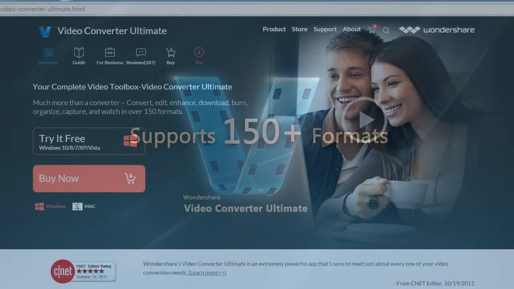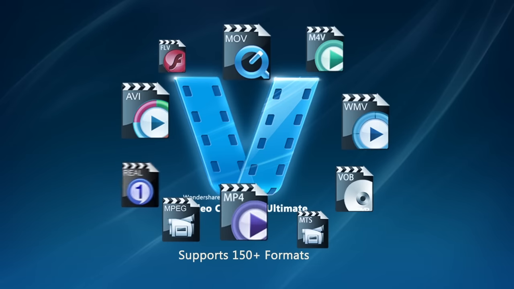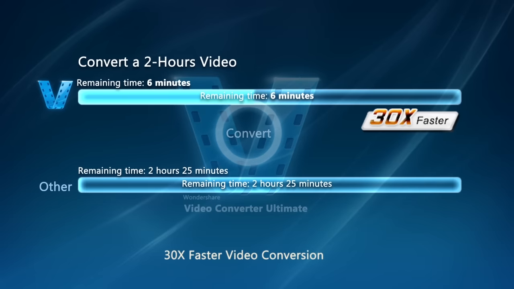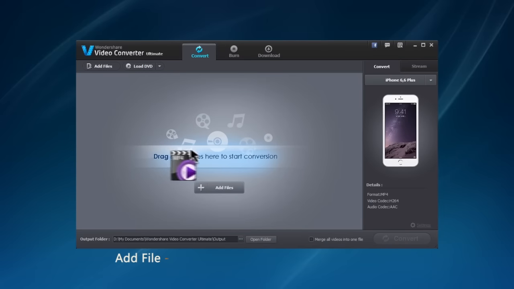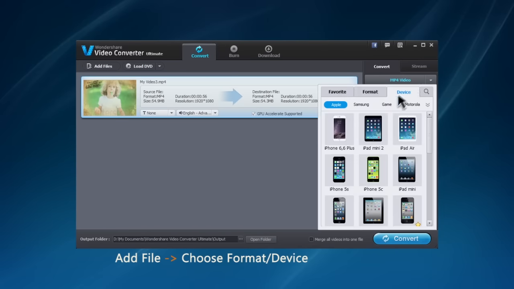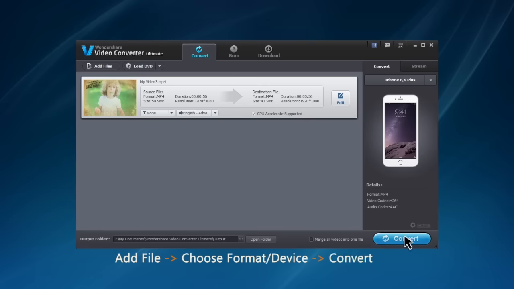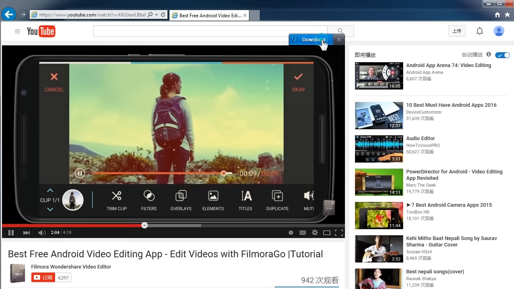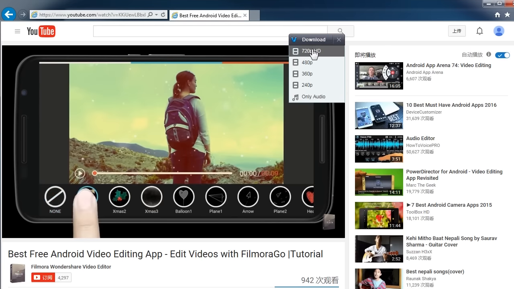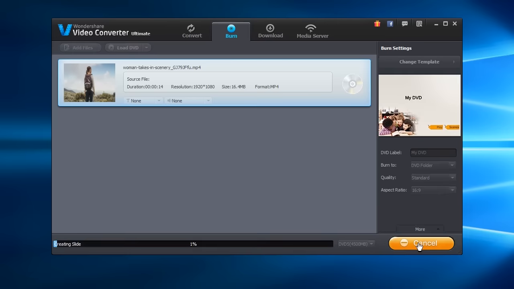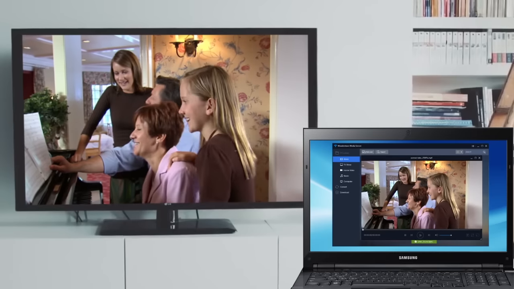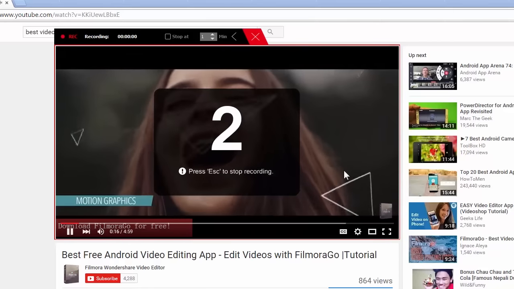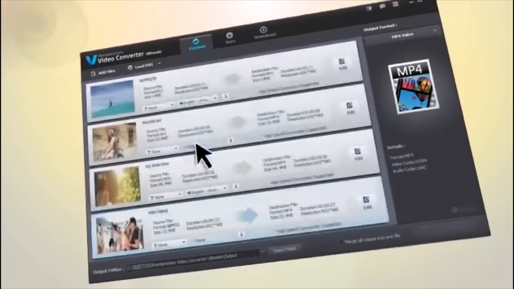In this video, we are going to introduce you a robust video converter tool, or rather a powerful all-in-one video toolbox, Wondershare Video Converter Ultimate, which can not only be used to convert almost all videos and audios with zero quality loss, but also allows you to edit videos in any way, or download videos from over 1,000 online video sharing sites. Additional features such as burning videos to DVD, one click to stream media files from computer to TV, video recording, etc., are all available in this versatile tool.